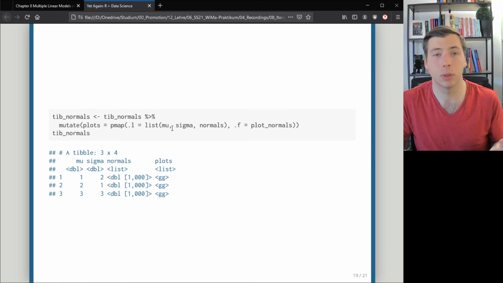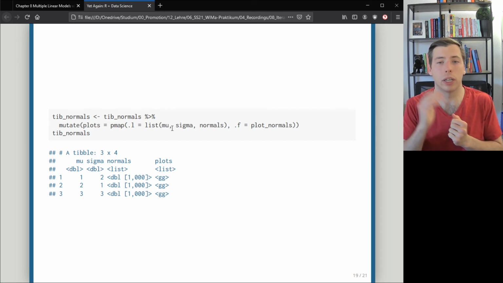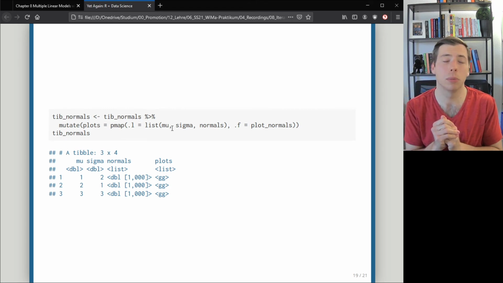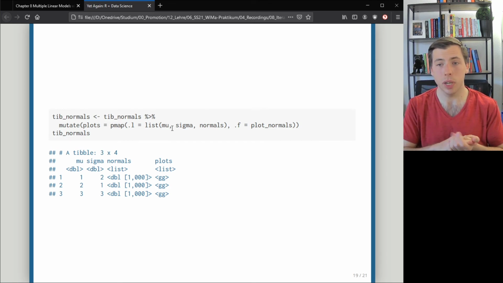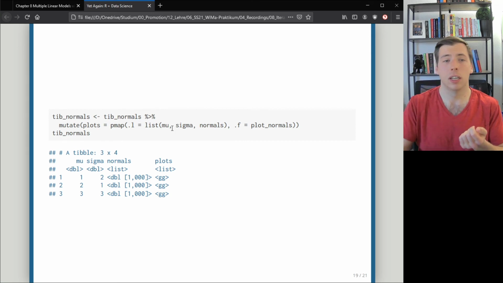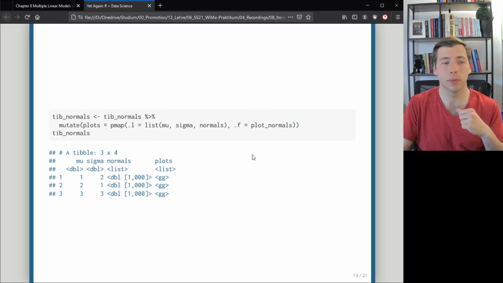But of course, lists don't have to be named. They could be just a collection of unnamed columns, basically. And in this case, we would need to define an anonymous function saying, use PlotNormals: for the mu argument, use the first column, for the sigma argument, use the second column, and so on. And in this case, this works not with .1 and .2, because that could be confused with floating point numbers. You will need ..1, ..2, and so on.